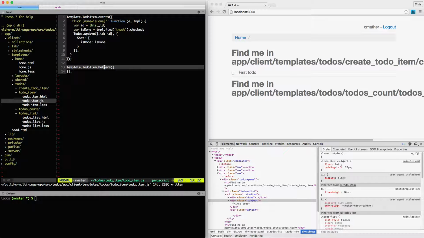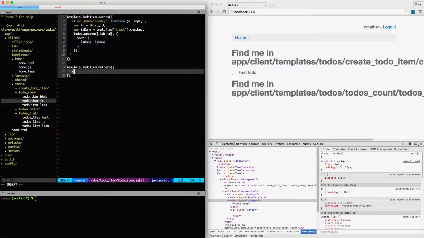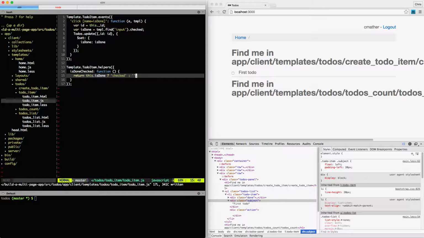And then one last thing we need to do is create a helper called isDoneChecked, and this is how we're going to determine whether or not to check the checkbox based on the value of the data. So we'll see if the current to-do is done, then return checked. Otherwise, just return an empty string. And you'll see this in action in a second in the elements area of the debugger.